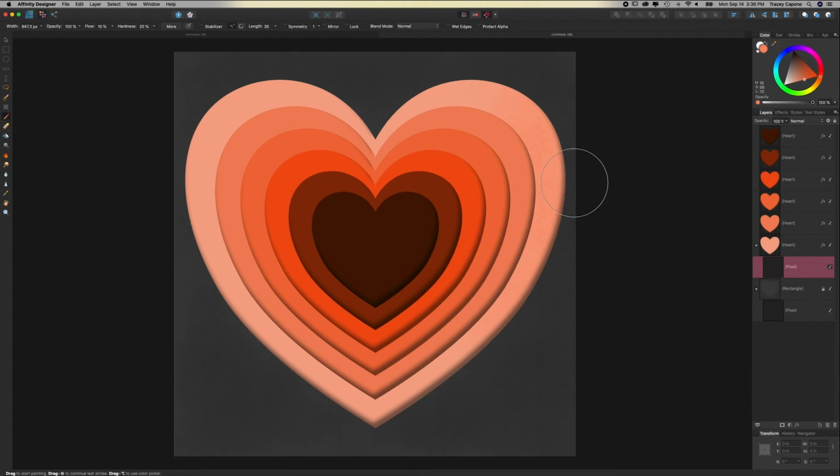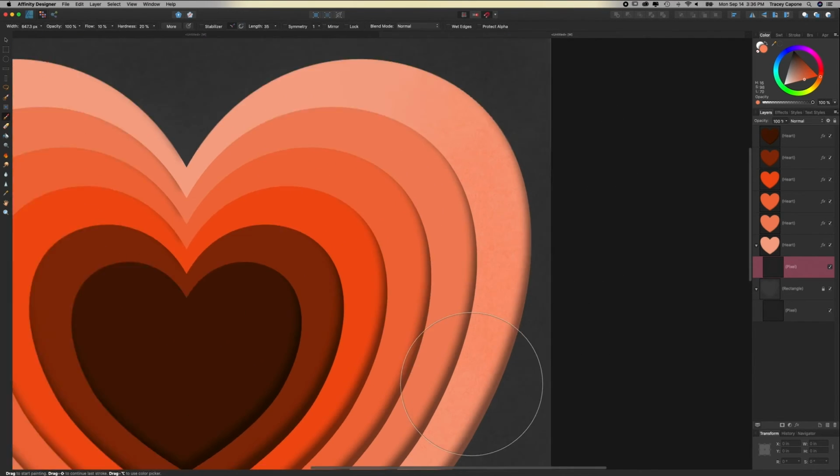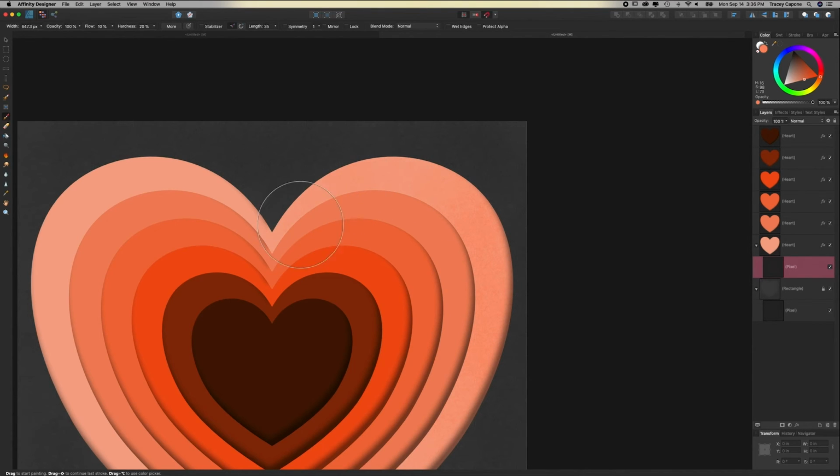And let me just zoom in. It's a little bit harder to see this texture. So you can see I'm adding texture to that heart shape there. And I'll just work my way around.